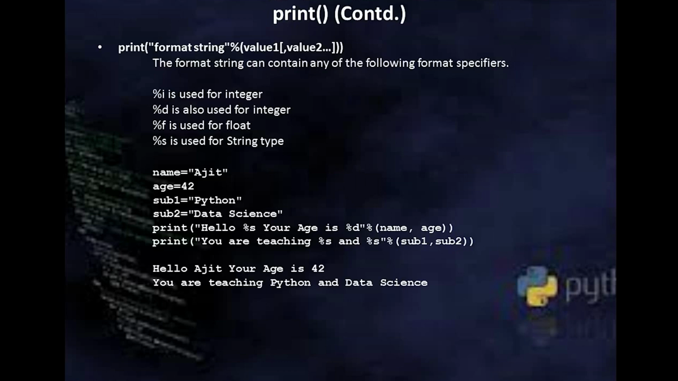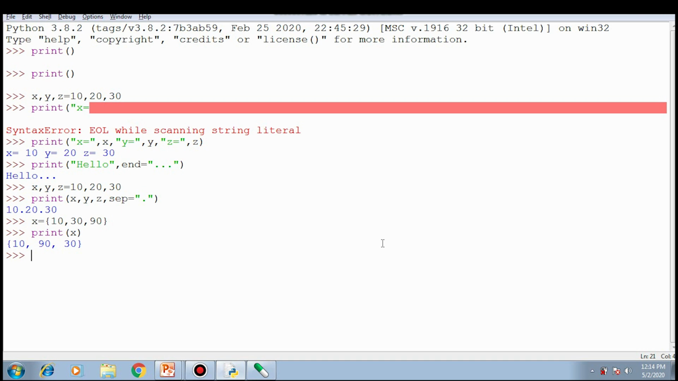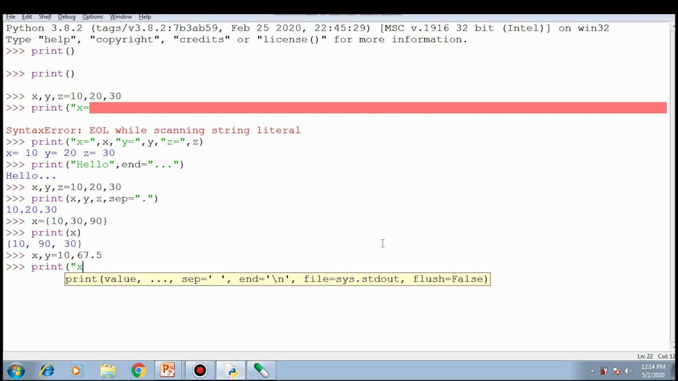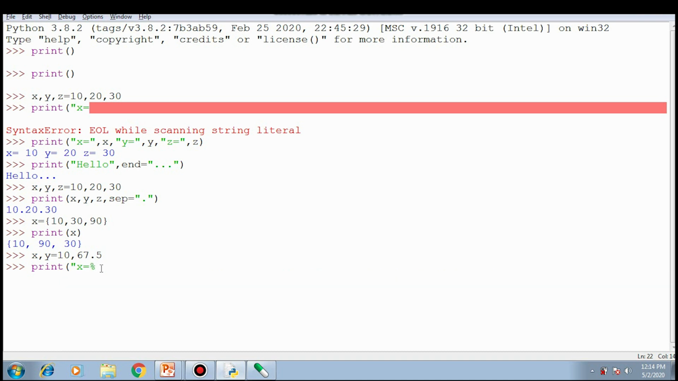Let's see the result in our Python interpreter. Suppose x, y equal to 10, 67.5. In print, I'm writing double quote x equal to %d and then y equal to %f, then percent, and again separated with a tuple in which there is a list of values which we want to substitute in place of those placeholders. You can see x is replaced in %d, y replaced in %f.